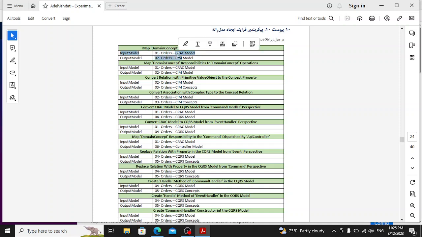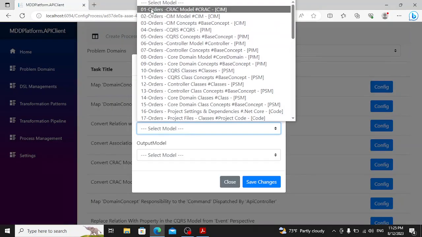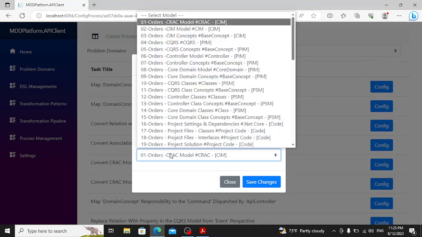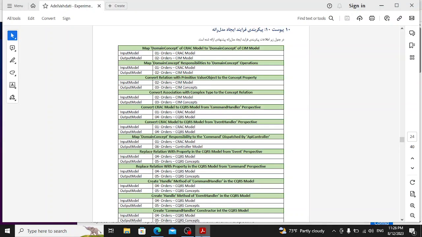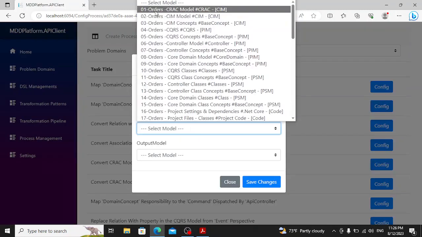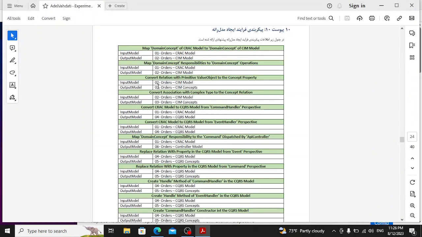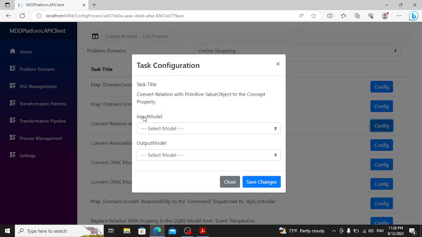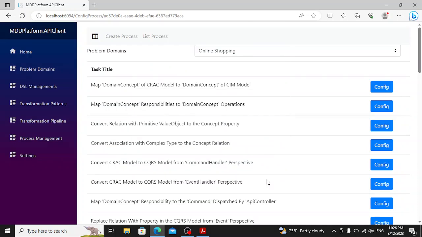For example, to configure the first task, I consider the CRAC model as input and the CIM model as output. I click on the Config button, set the parameters, and save it. Similarly, for the second task, I designate Model 1 as input and Model 2 as output. Saving the changes. For Task 3, I consider Model 2 as input and Model 3 as output, and again, I save the changes. I repeat this process for the remaining tasks, following the information in the supplementary file.